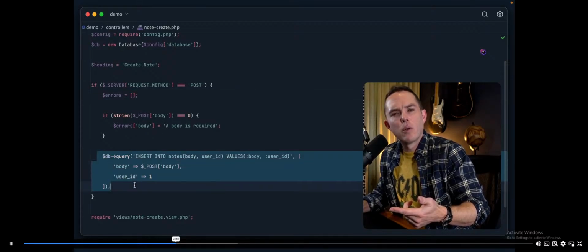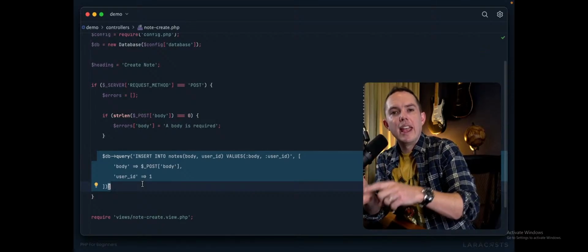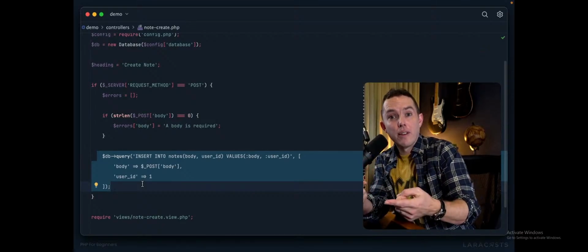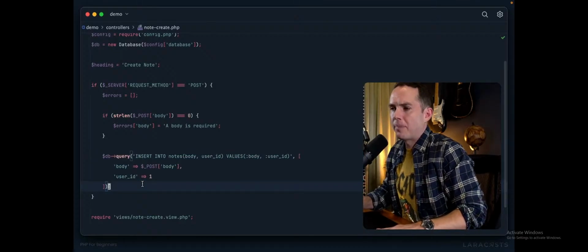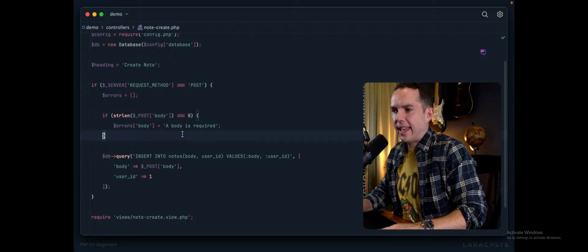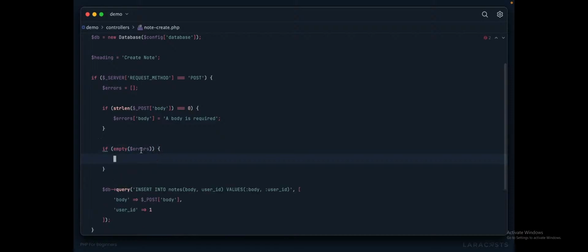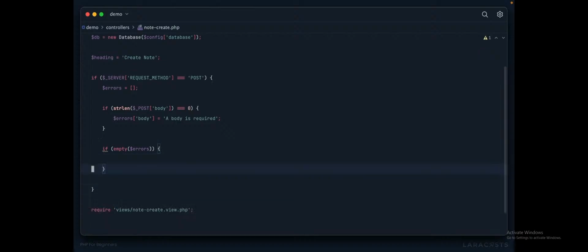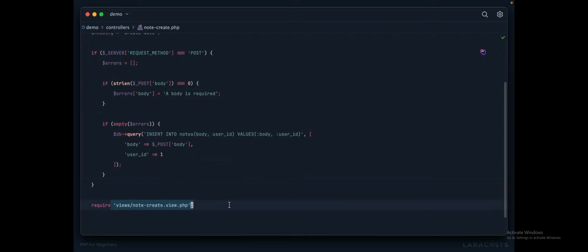Should we still run this query to update the database? And of course, the answer is no. We should effectively abort and return to the form and then notify the user about what they did wrong, or what validation error occurred. Okay, so let's see. We can check if an array is empty or has no items by using the empty function. So if I did something like this, we're saying, all right, if there are no validation errors, then it's safe to proceed. So I could nest that here. Otherwise, we don't run that query and we require the view.